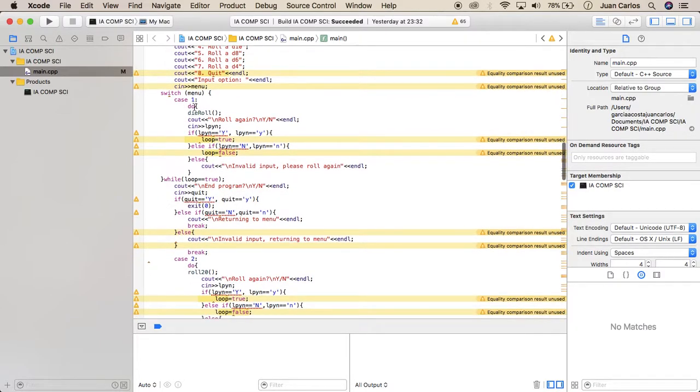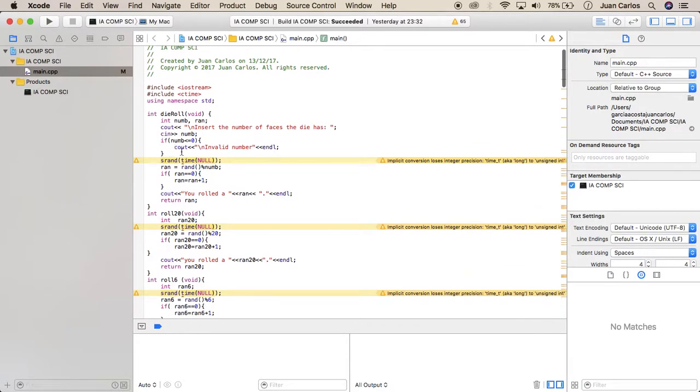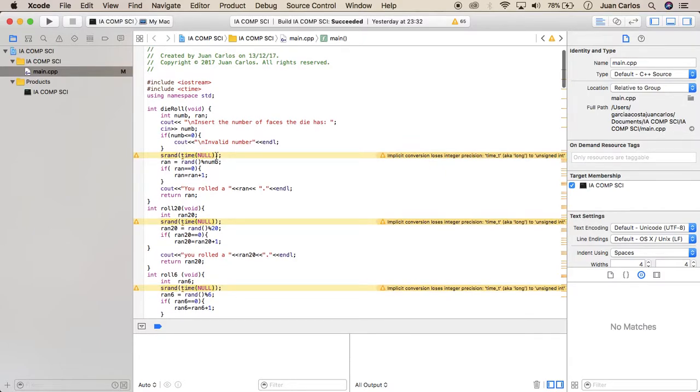So first, say you choose case 1. It'll start a do while loop that will call upon the die roll, which is up here, the void, which in here I have 2 integers, num and ran, and it'll ask you to insert the number of the faces it has, and then it'll input num. It'll check that num is greater than 0, and if it is less than or equal to 0, it'll tell you that it is an invalid number, since you can't have a dice with negative faces or a dice with 0 faces.